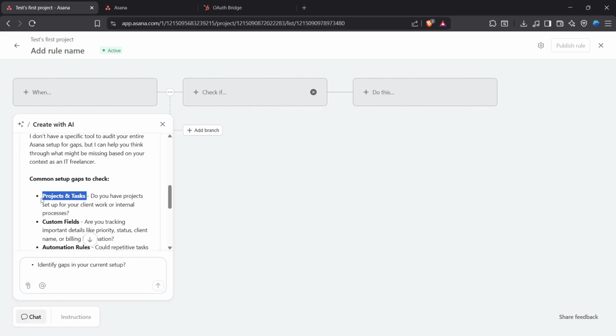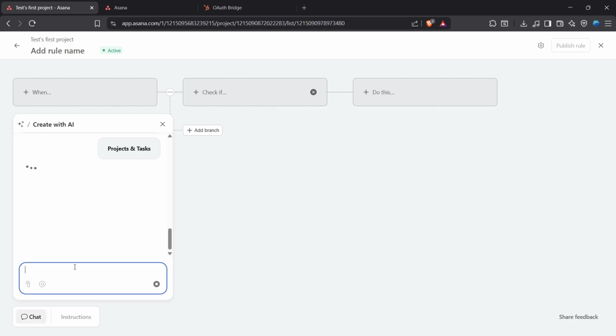If you don't see rules or AI options, your workspace plan or permissions may limit access. In that case, check with an admin about enabling rules or upgrading.